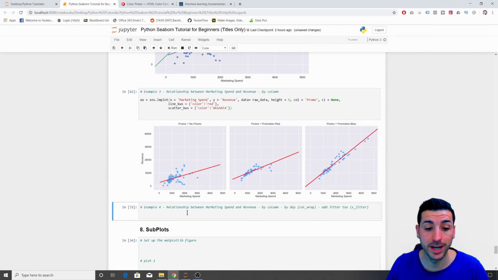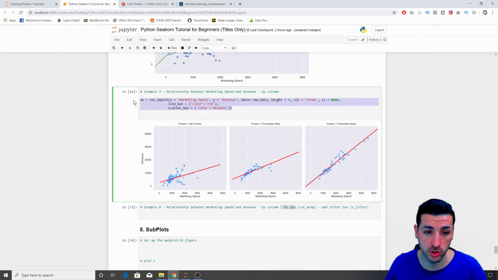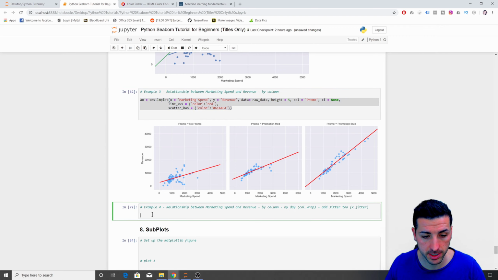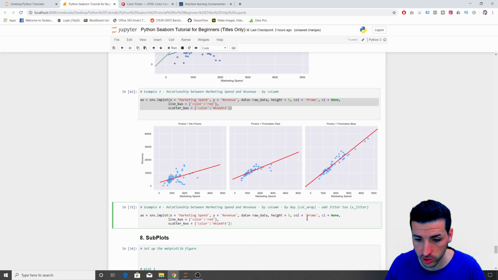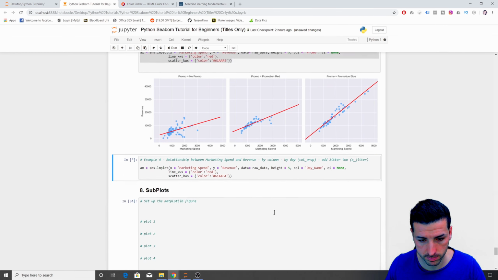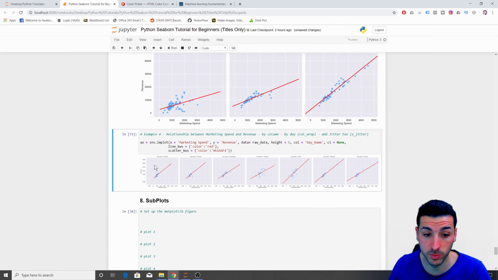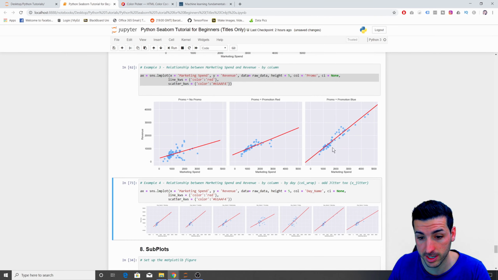Right, moving down to the next example now, we want to investigate the same relationship, revenue and marketing spend, but this time we want to do it by day and not by promotion. So I can just copy example 3 as it is, paste it down here, change the promo now to be day name, if I remember correctly, day name, and then just run it quickly. So as we've seen now, it broke it down the same way as up here into different days.